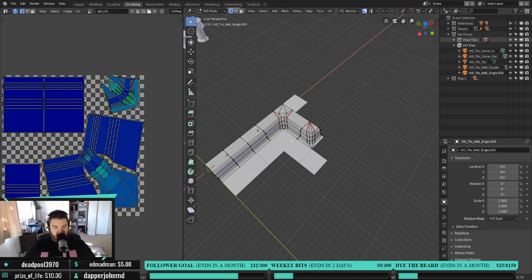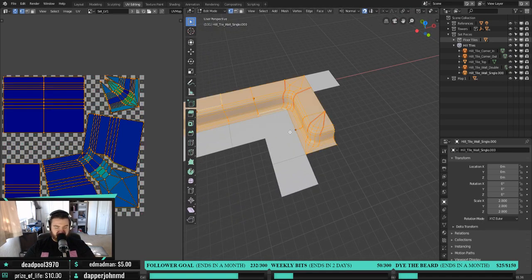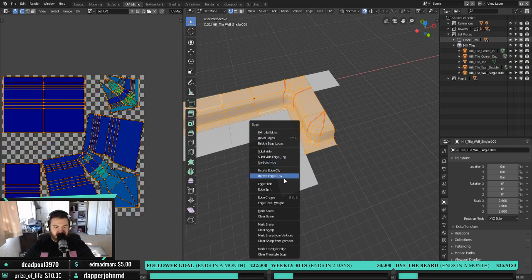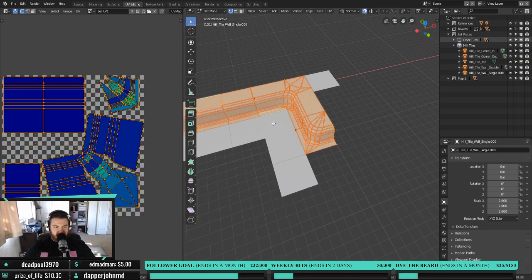So what we're going to do is select everything and remove all the seams. Actually, we're not going to mark everything as a seam. We're going to clear all the seams.